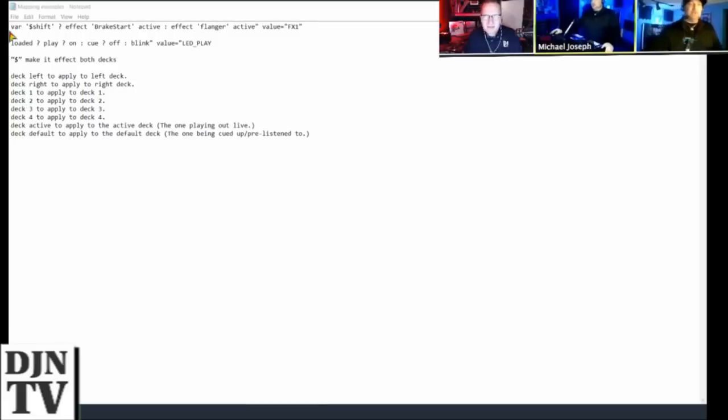It was bar shift quote $ is all stating that the shift is this right here. So if I hit shift and the button FX1, the break start effect goes. If I don't hit shift and hit the FX1 button, flanger effects goes, okay? And that was how you would have to program a single button.